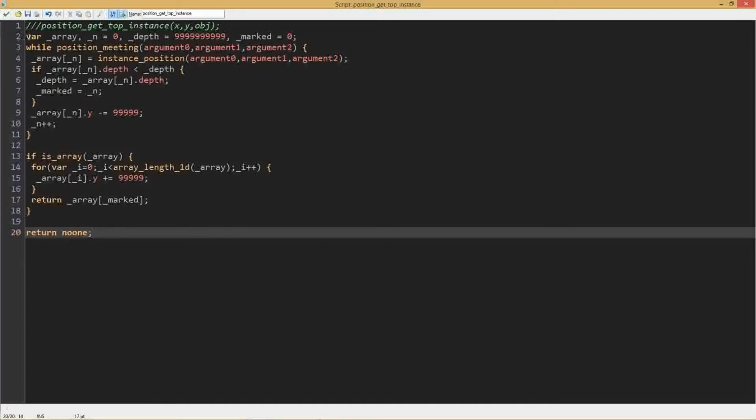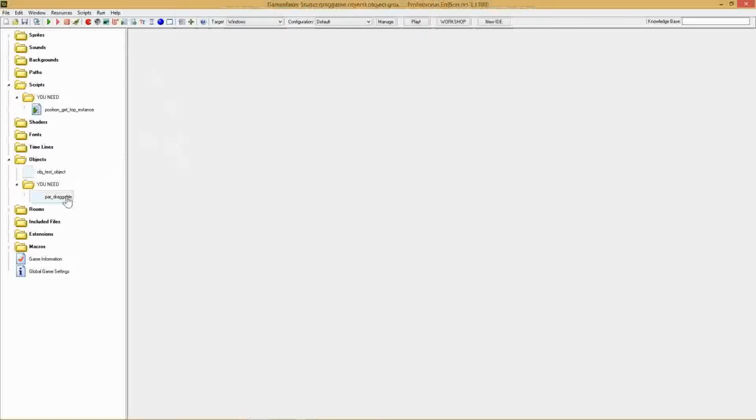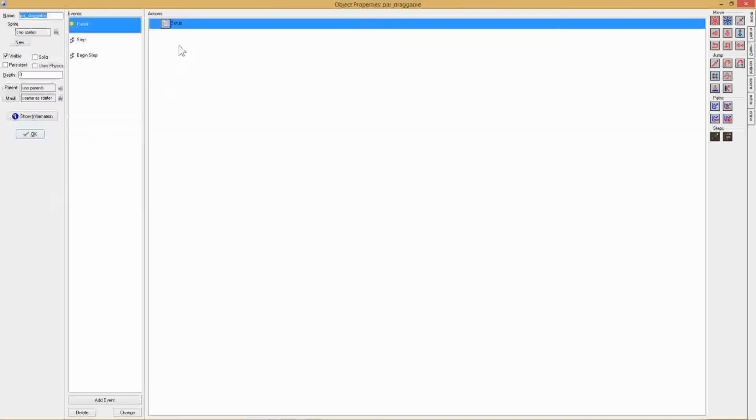So it's not too complicated, the script. It looks very complicated, but it's actually a pretty simple principle. So we use this. And then we have our object here, and these are the two things you need to implement into your project if you want something to be draggable. This parent draggable contains the rest of the code.